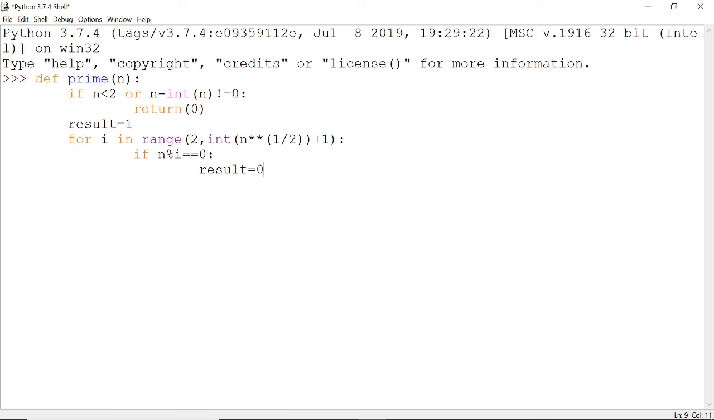If I get all the way up to the square root of n and I haven't found a factor yet, I know that there's no need to carry on, because any factor which was bigger than the square root of n would have a corresponding factor smaller than the square root of n. I can now return the result, which will be 0 if it is not a prime and 1 if it's a prime.